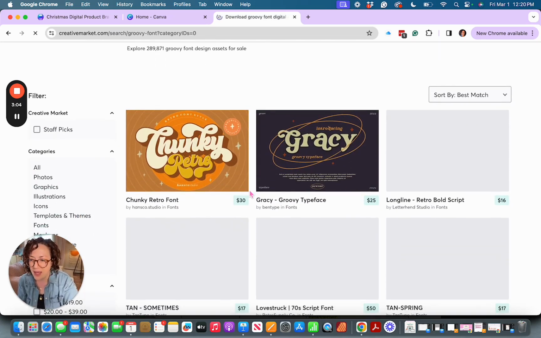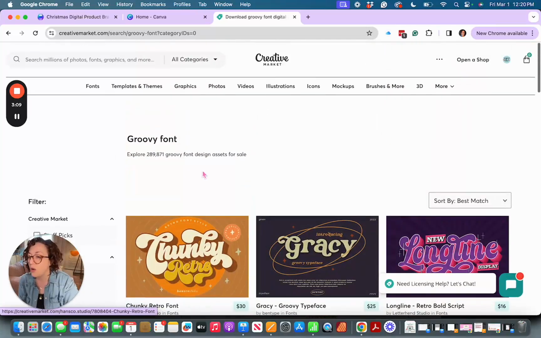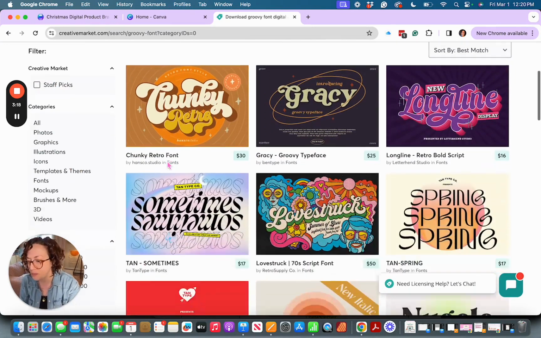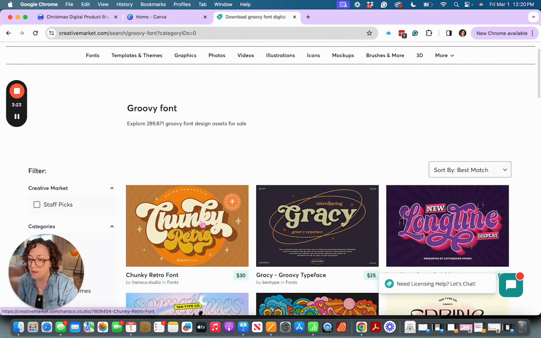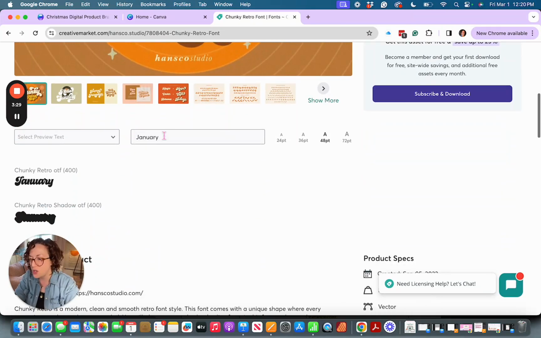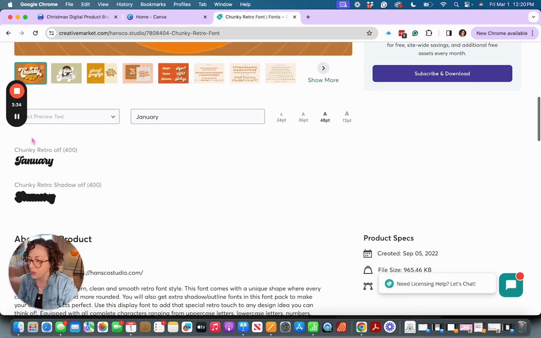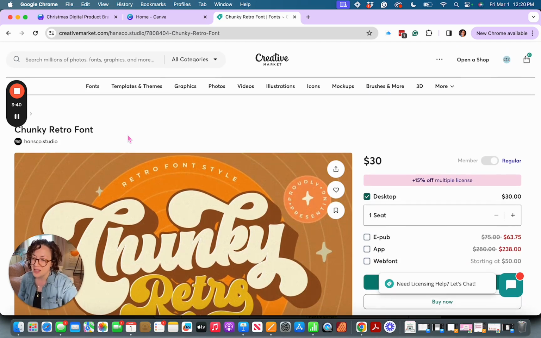So you can see right away, we get these fun retro fonts. And there are so many to choose from. You can see that there are almost 300,000 just for that term groovy. What you could do is go through until you find one that you like. If you click on a font, one thing that I really like about Creative Market is you can type in whatever you're going to be using this font for and see what it looks like. So that's pretty cute right there.